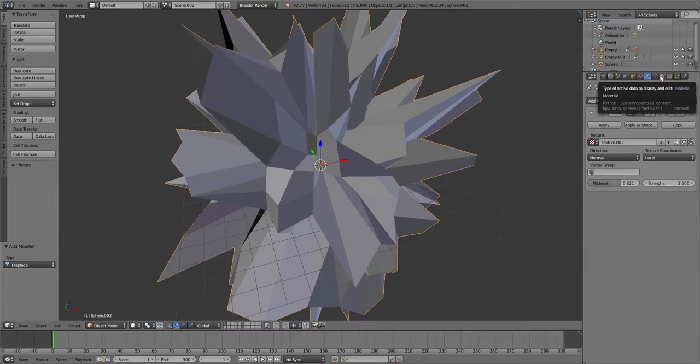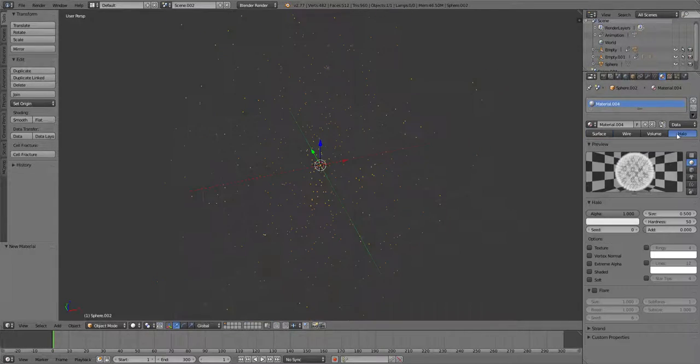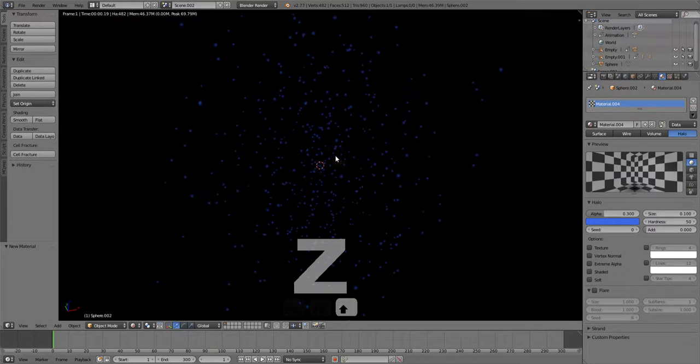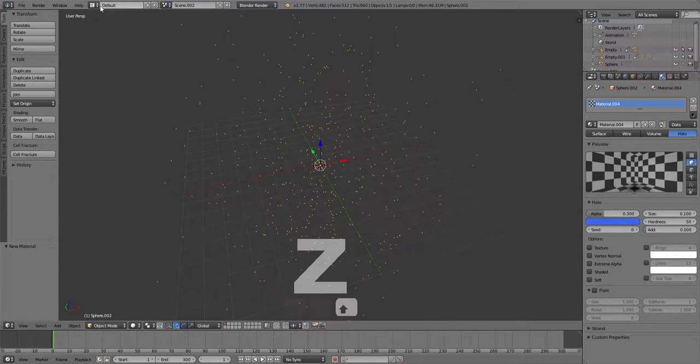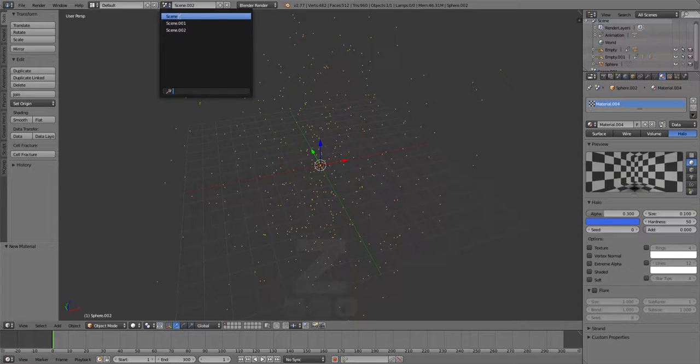But then I'm going to go to my materials, new, halo. This time I'm going to change the size to 0.1 and the alpha to 0.3, and then change the color to a dark blue. Now if I hit Shift Z, it should look like blue specks in the air. That's what I want.